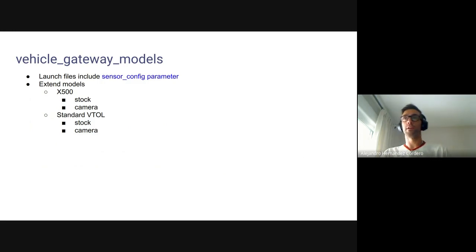The vehicle gateway models include some models that we can use to configure the sensor config parameter. We have the word stock. Stock means that the model is plain, so no cameras, no sensor, nothing. And then we have the camera model, which includes the drone plus the camera attached. If you want to create another version of your drone, you can include this very easily with this.